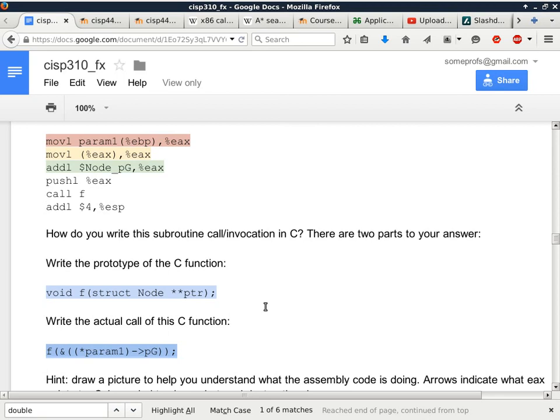Pointer to pointer. Yeah, if it's not a pointer to pointer, we don't have the middle one, is that right? If you only have one pointer to a structure, then you don't have the intermediate one. The middle one. Okay.